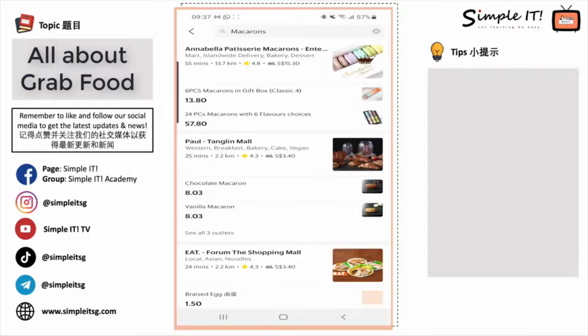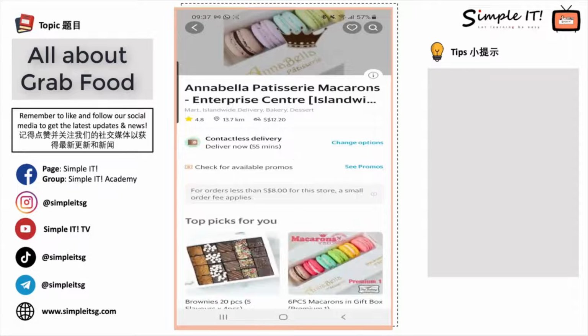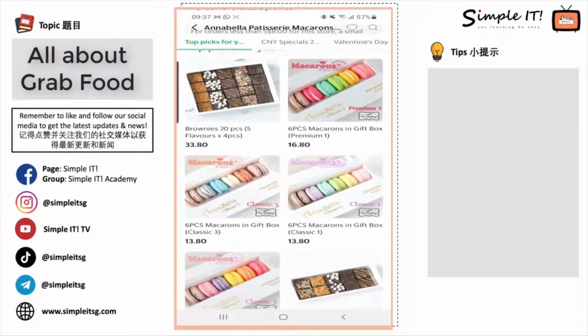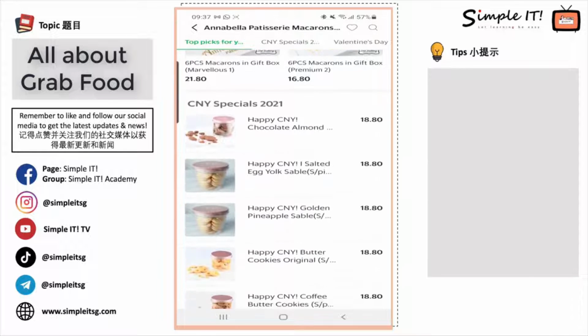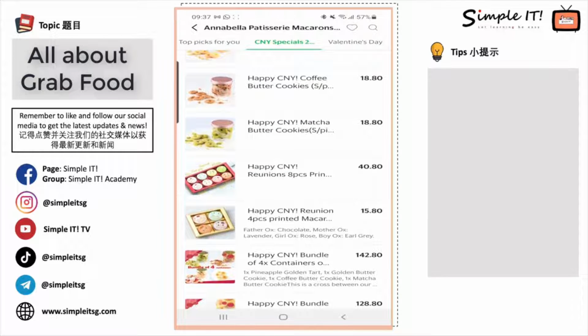So I'm actually in another restaurant. I click into Annabella, okay. So this is very nice. We can actually see a whole different list of all the desserts that they serve.